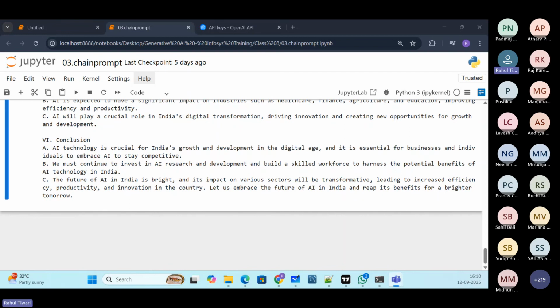Did we use the API? Yes, I use the API key from OpenAI only. You can use any other also, Claude, Anthropic, or any other thing.